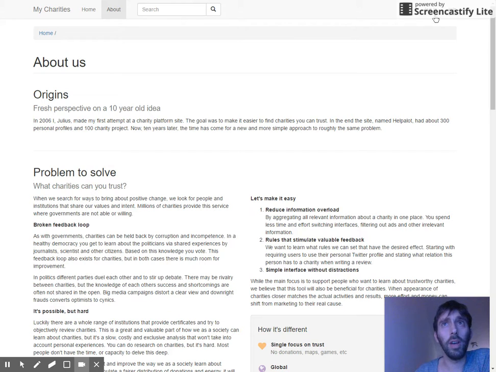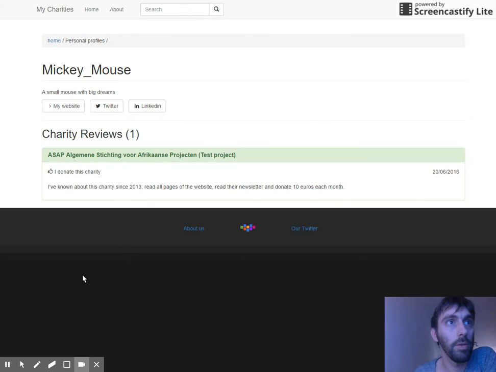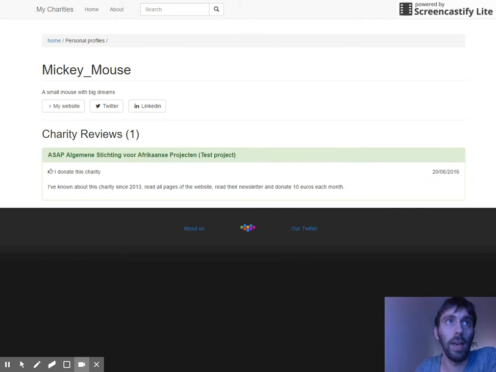I can't really show you the working login now, but there is a way to sign up with Twitter. So I can show you an ugly profile we made for Mickey Mouse. And Mickey Mouse has written a review. So, well, we have a little bit of it over here, but we aren't really there yet. So working on that.